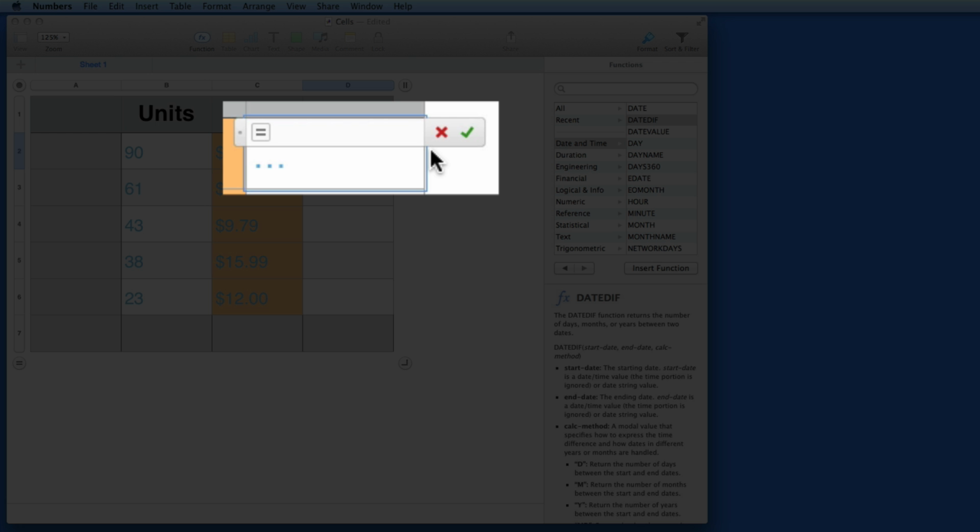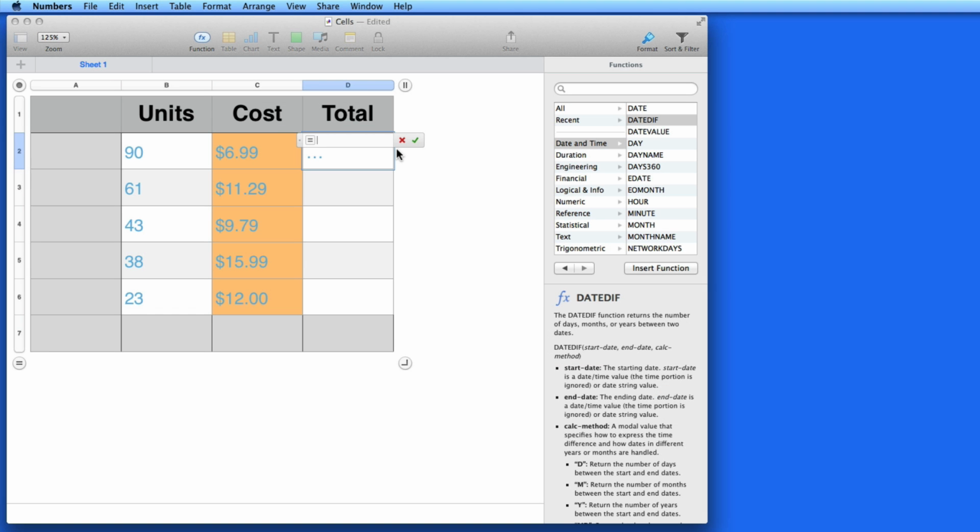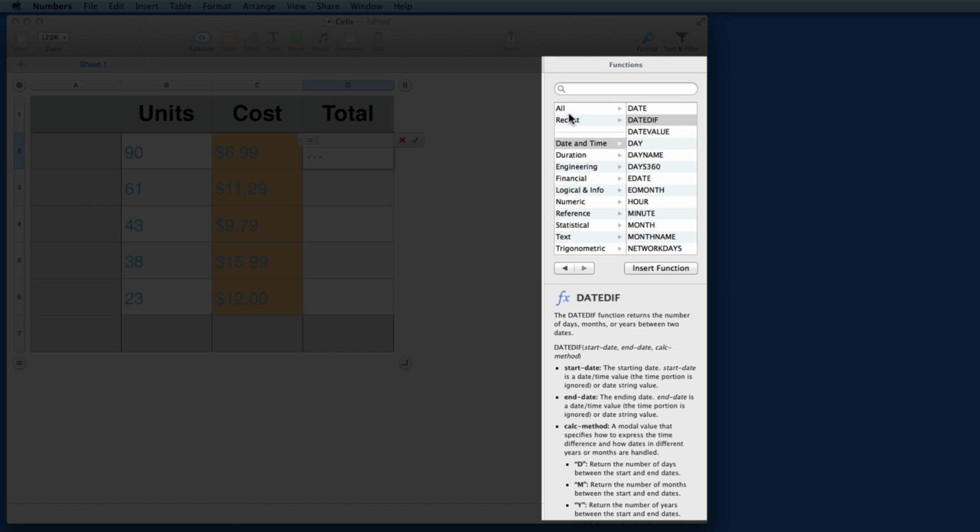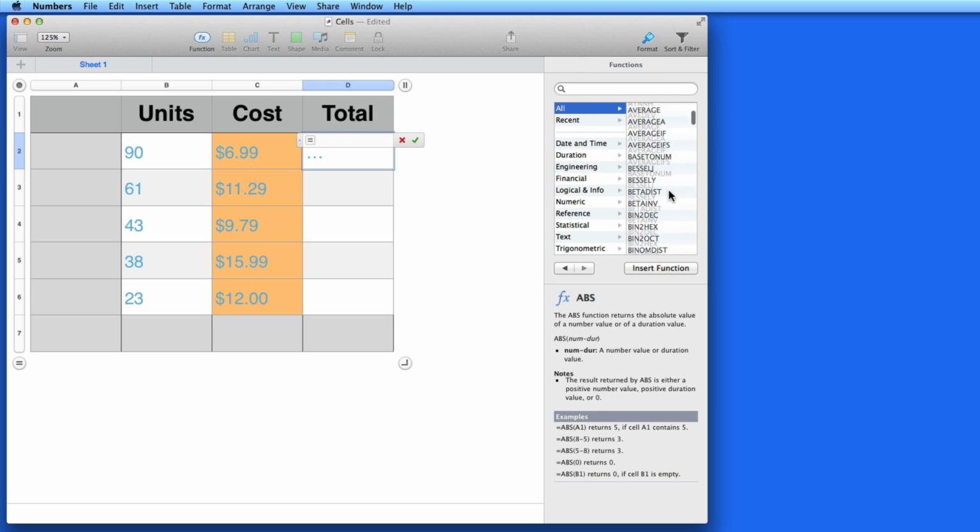That brings up a field into which I can enter my function. Notice that the format inspector has switched to the function browser, which displays all the functions that can be used in numbers. We're going to start off really simply here.